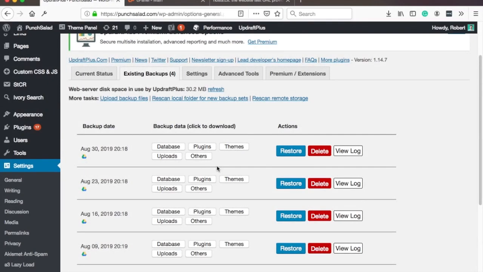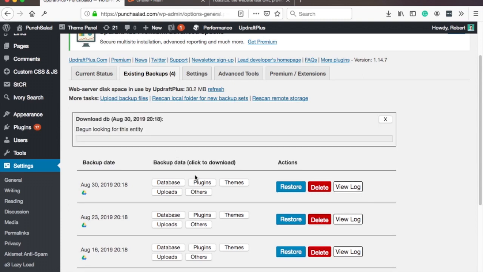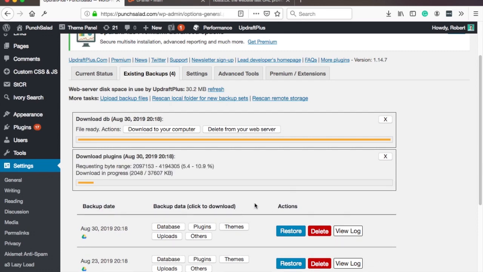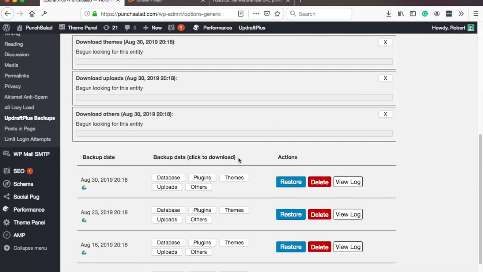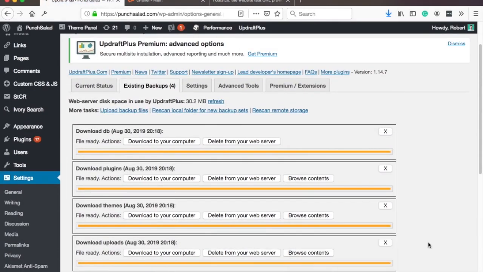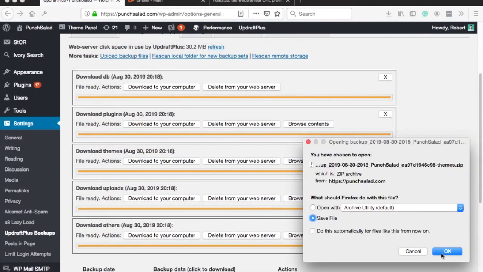I'll switch the view back to my actual website. Yours looks slightly different, but just click on all the five buttons like these. It will start preparing the files for you. You can pause the video until it's done. Once it's done, just download the files to your computer one by one.